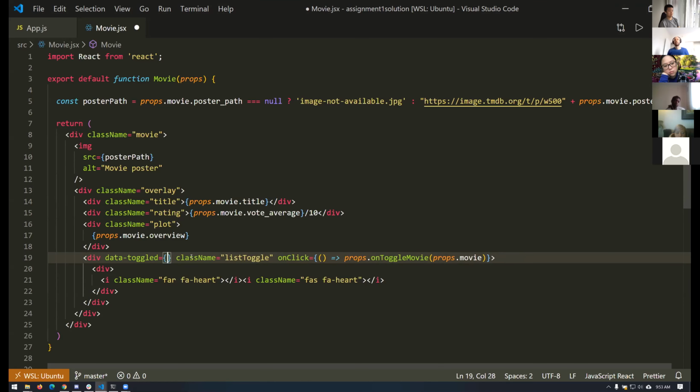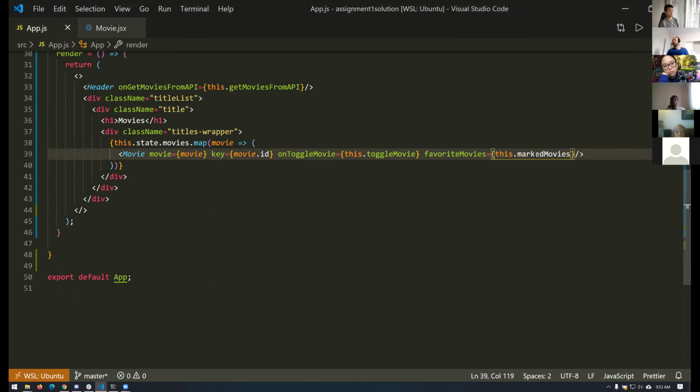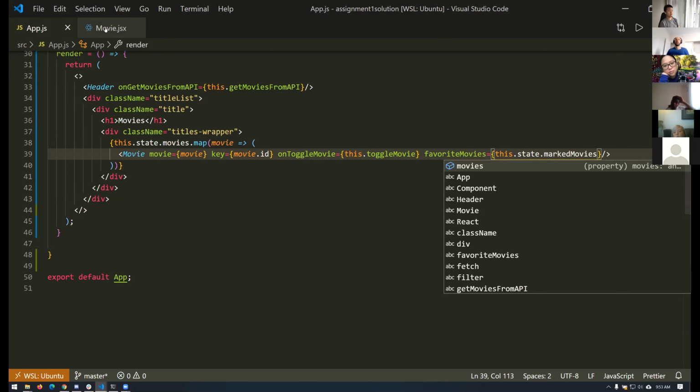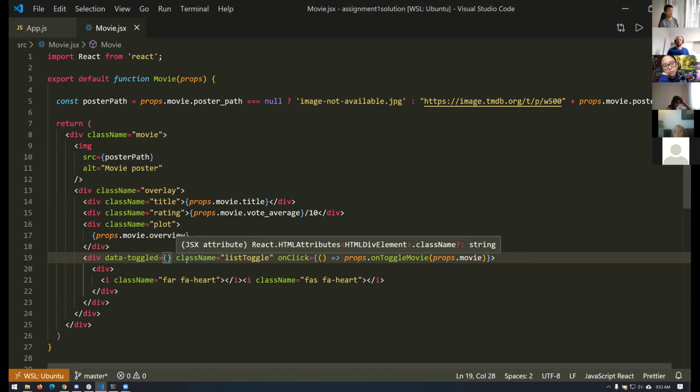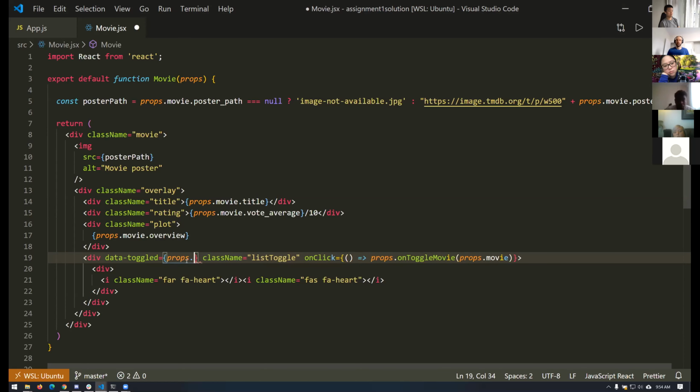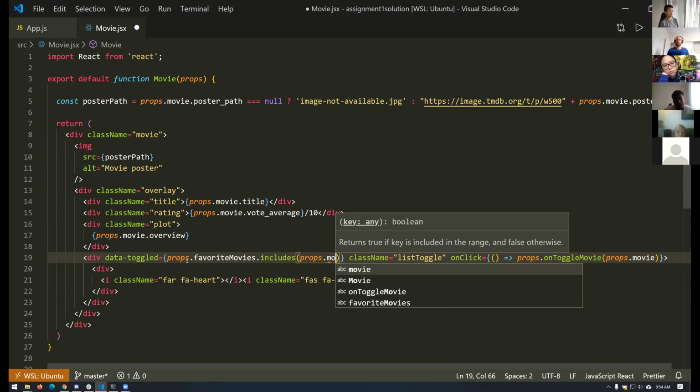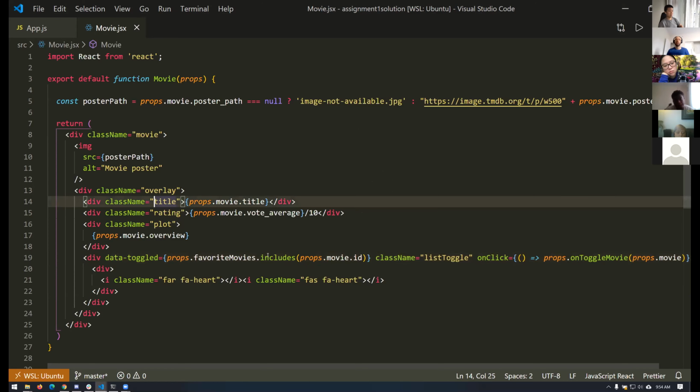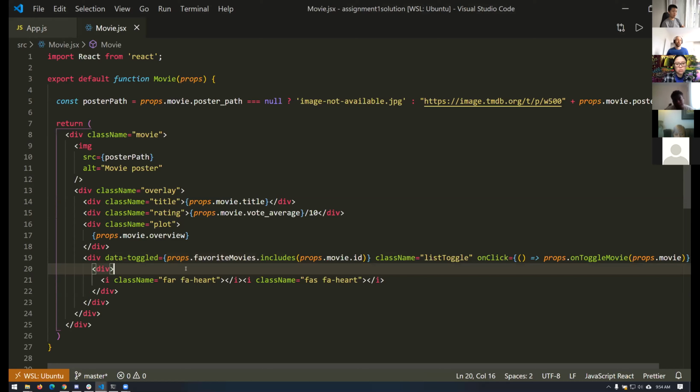And then down here, I'm just going to ask props.favoriteMovies includes props.movie.id, right? The movie that we're looking at right here, that we're printing out, has a movie ID, and all we're doing is asking if it includes it in there. If it does, it will return true. If it doesn't, it will return false. And data toggled takes a true or false to display that heart.